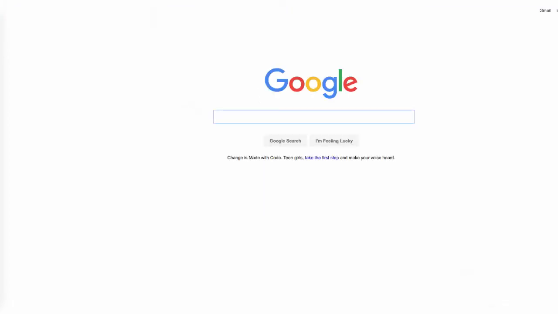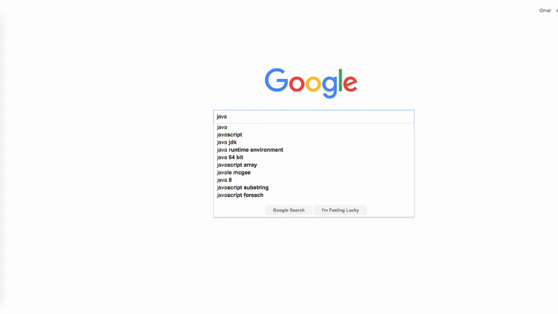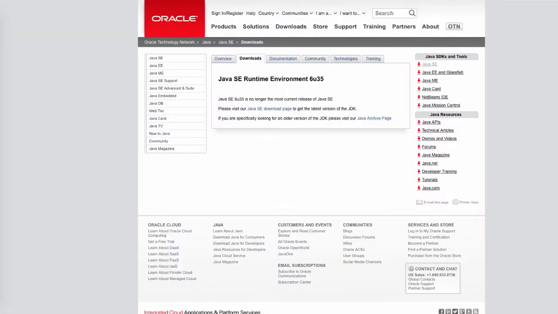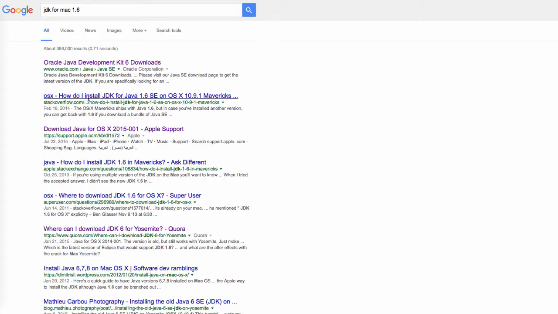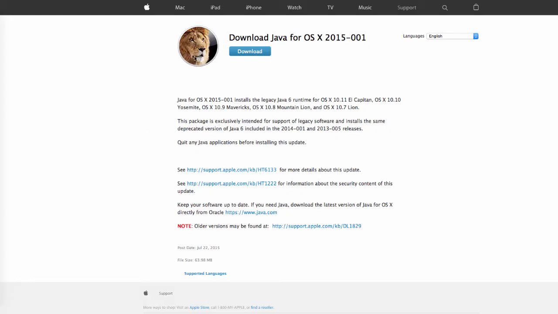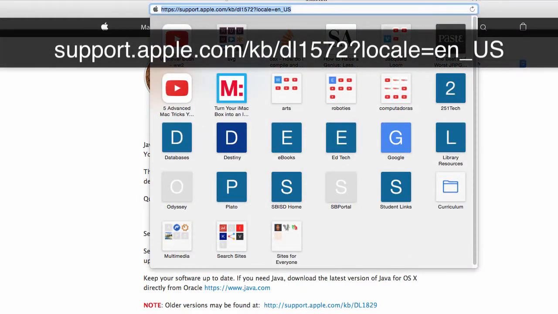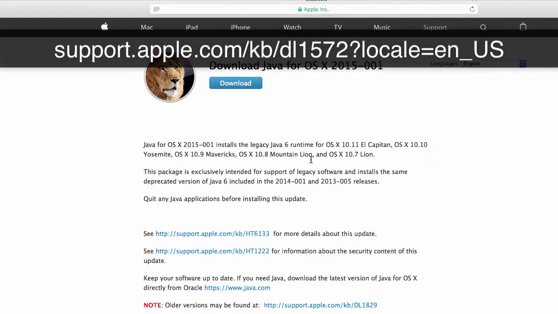We'll do JDK for Mac 1.6. We can see a couple different things. We can see the Oracle page here, but you're not going to find what you're looking for. We've got some people that have asked questions. Basically, you're going to get directed to here, and this is fine. If you don't want to go hunting, here's the URL up here, and we can download it.